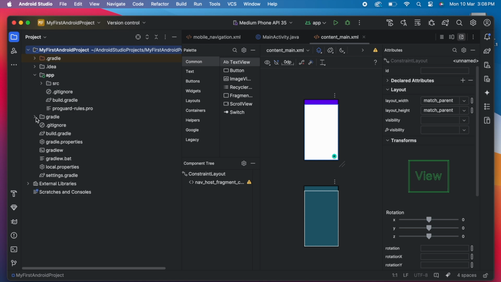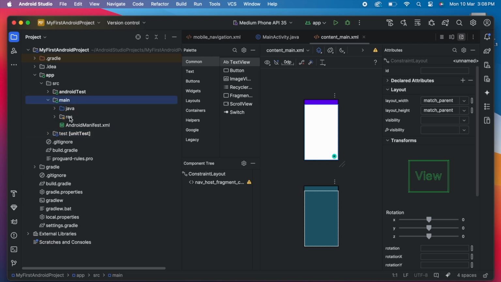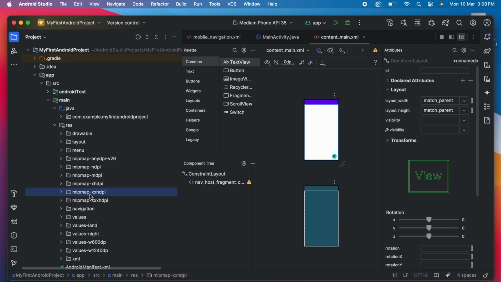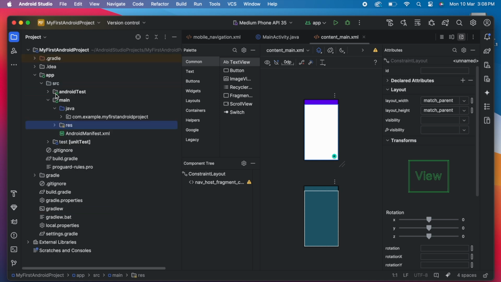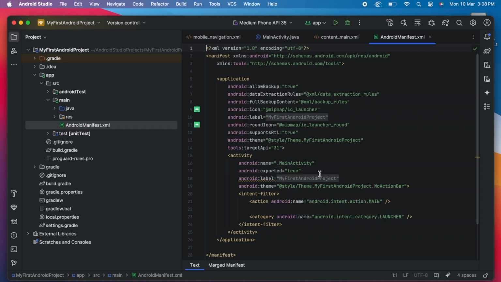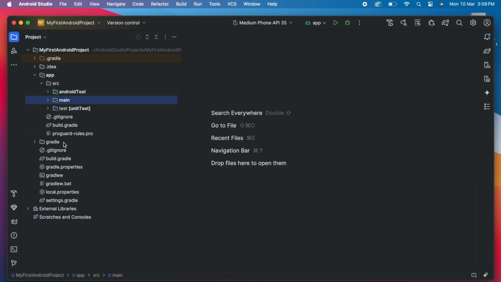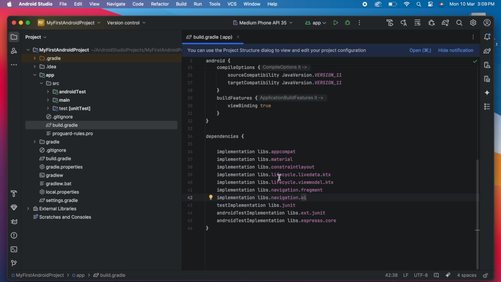So this is my project view. These are the two important folders, app and Gradle. Under the app module, you can find the test and main folders. Under main, you can find the source code for your project and also resource files like layouts, images, themes, strings files, etc. And in main, you can find the AndroidManifest.xml file also. In the app module, you will have the build.gradle file where we mention the version number, target SDK version, compile SDK version, and library dependencies, etc.